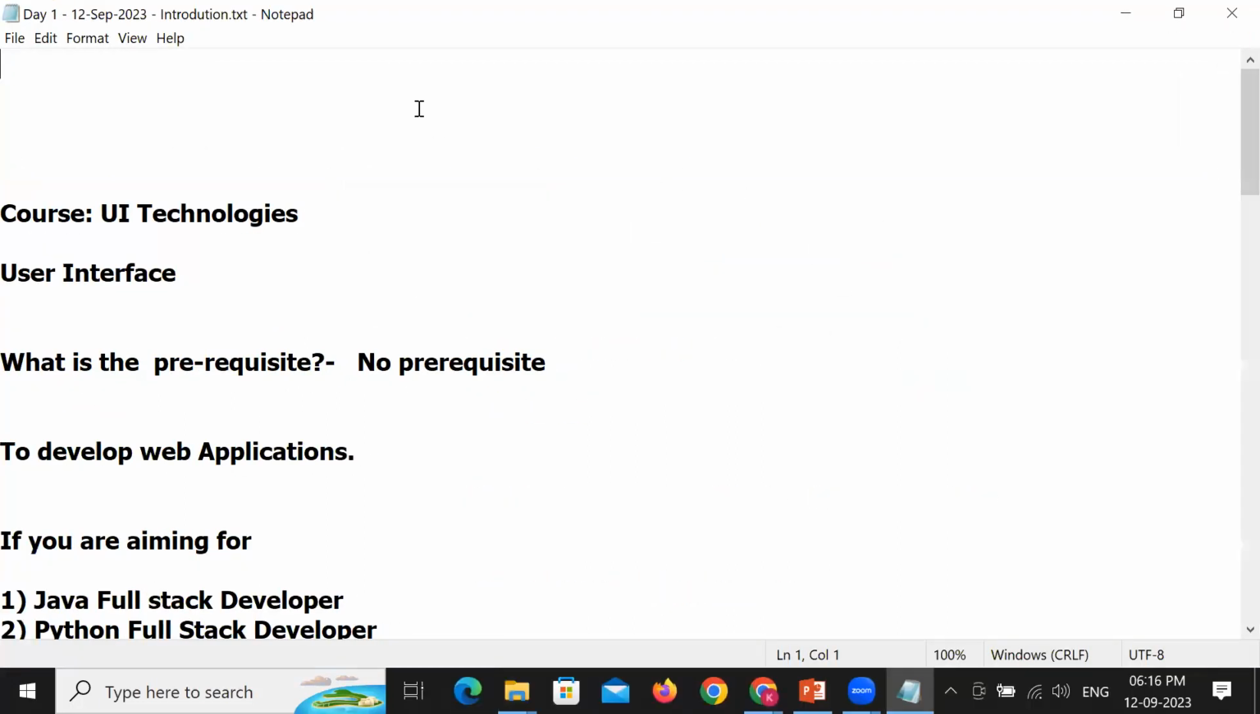So the course title is framed as UI technologies. Am I right? What does UI stand for? UI stands for user interface. So this course helps in designing user interface.